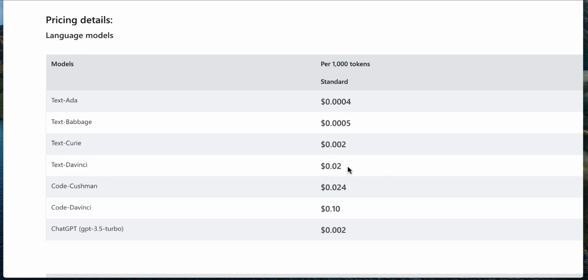Now, you can see that per 1,000 tokens, DaVinci is going to cost you about 2 cents per call. So for 2,000 tokens, 4 cents per call, etc. And you'll notice that Curie, Babbage, and Ada are less expensive. The reason for that is the capability of the model. DaVinci is the most robust model. Curie is slightly below that. Babbage is slightly below Curie. And Ada is slightly below Babbage.